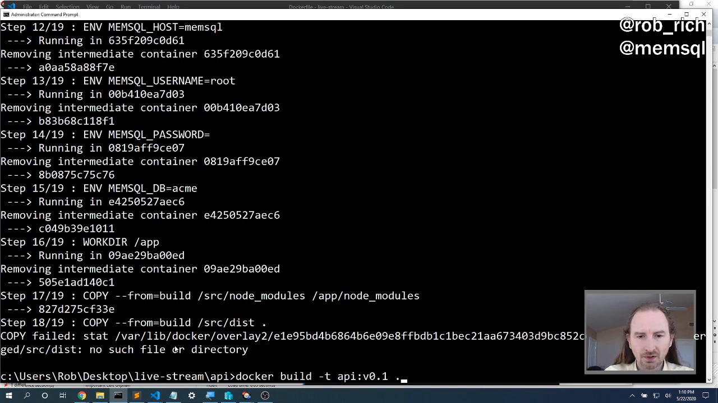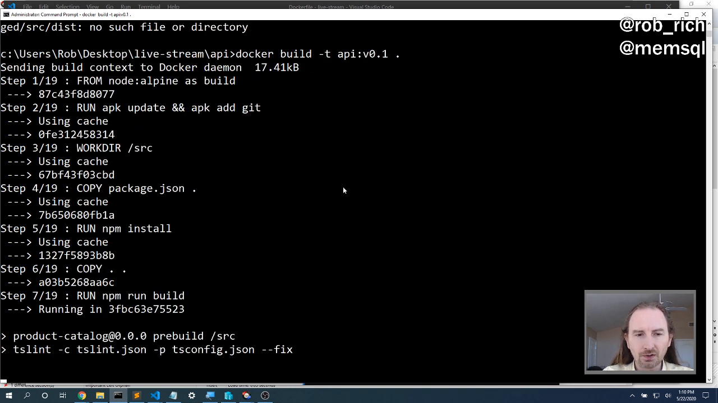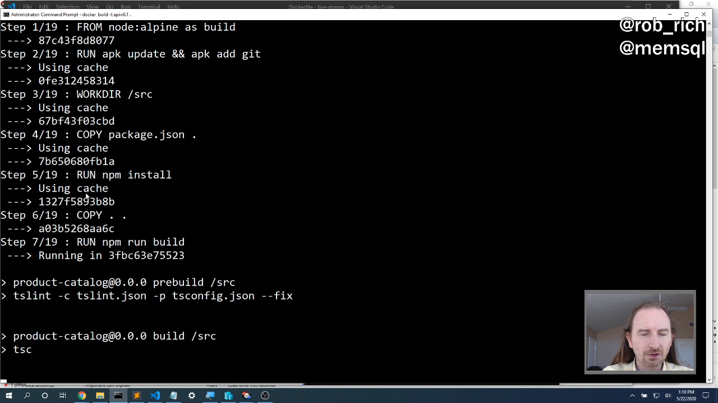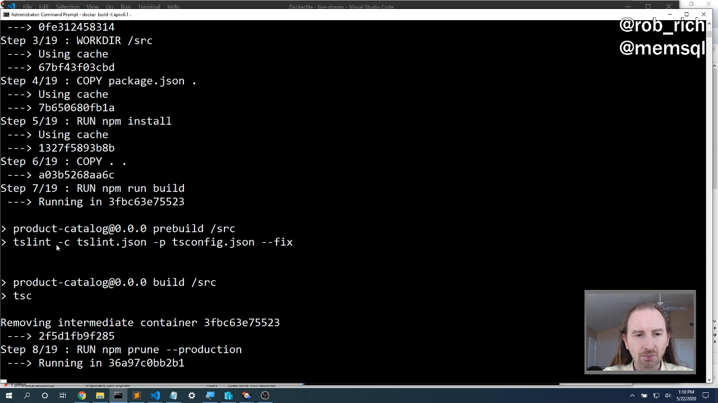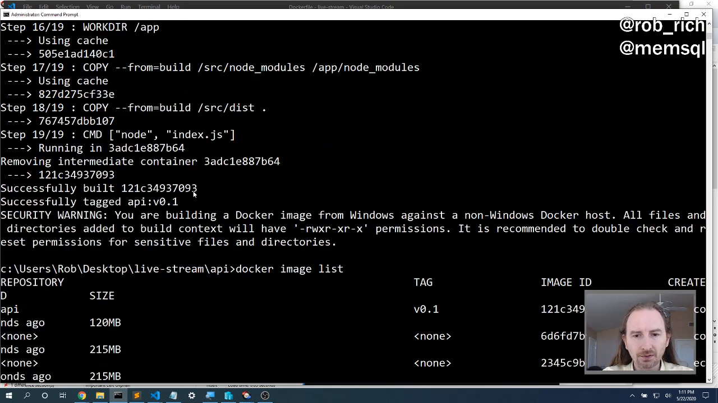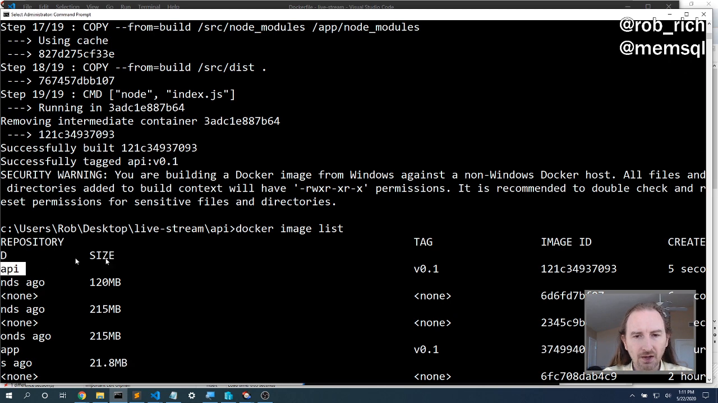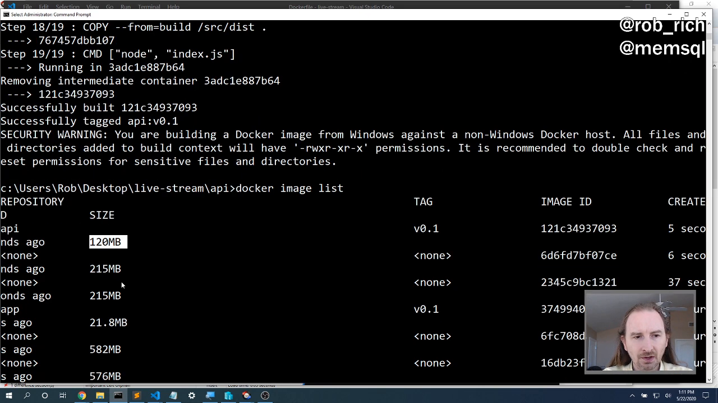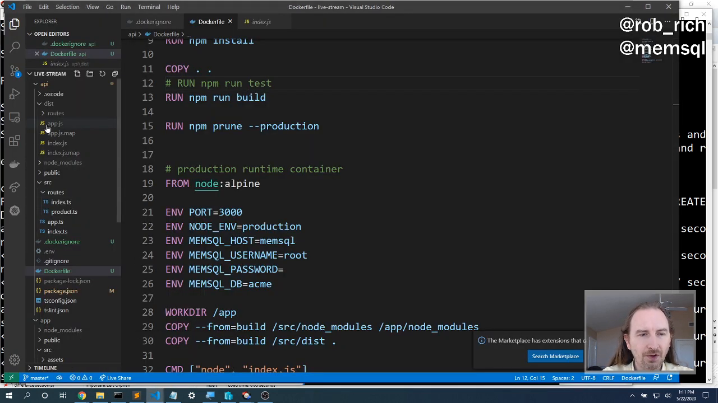Docker build -t API v0.1 dot. Okay, so it used all of the npm dependencies before, and now we'll just start with doing that TypeScript build. There's our TypeScript build, the prune, set all the environment variables, Docker image list, and we see that we've got this image built straight away. Here's our API image, and it is 120 megs. Now we did do this build image, here's that none, and it's 215 megs. We don't need all of that weight in our application, but still, 120 megs for an entire machine? That's not bad. Okay, so we've got our file for API.